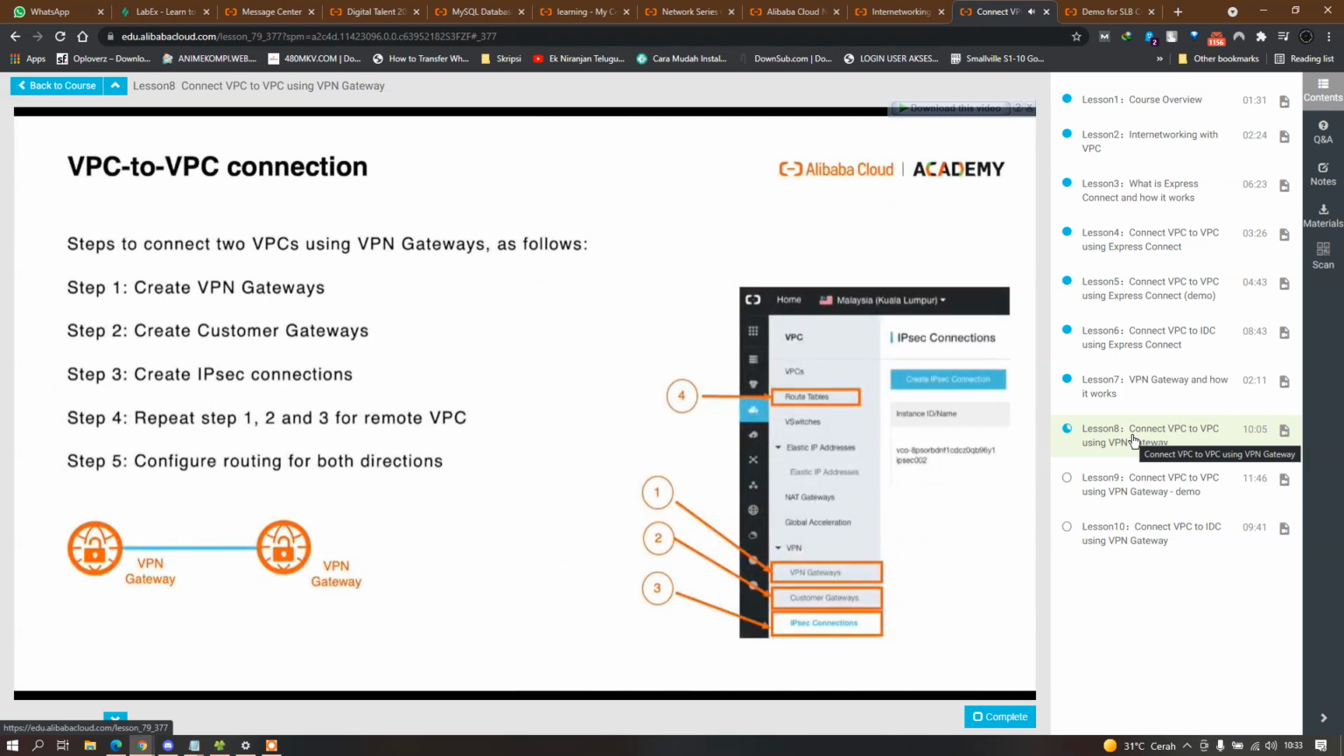Let's walk through the process of connecting two VPCs using VPN gateway. Basically, there are five steps. Step 1, create VPN gateways. So you need to create VPN gateways at the local VPN site as well as the remote VPN site.